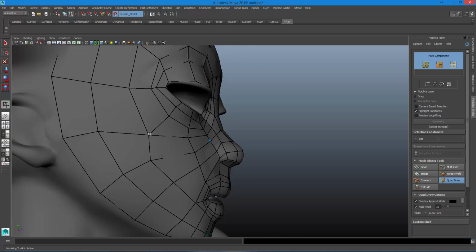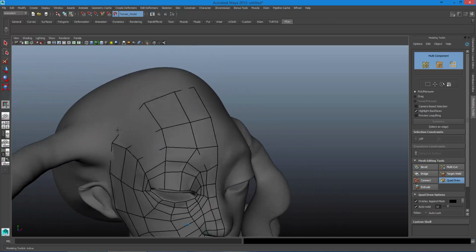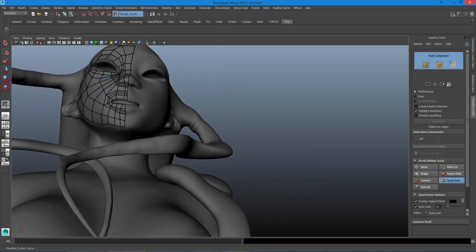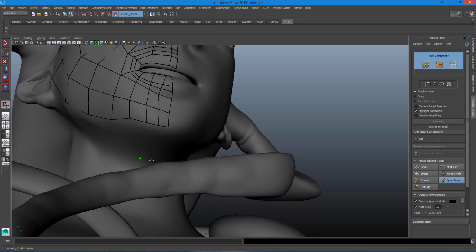So I'm gonna do that. There we go. So that's looking good. So her face is almost retopoed completely. Just gonna go down here and start getting into the neck. So boom, boom, boom, boom.